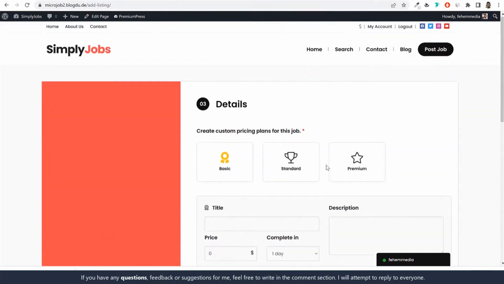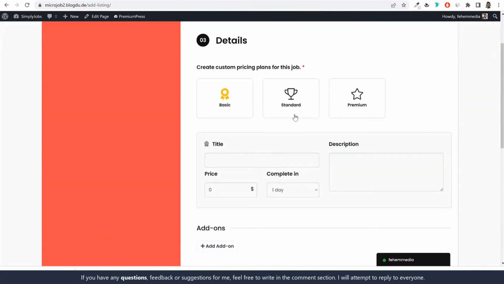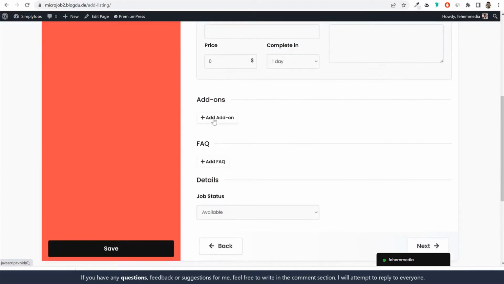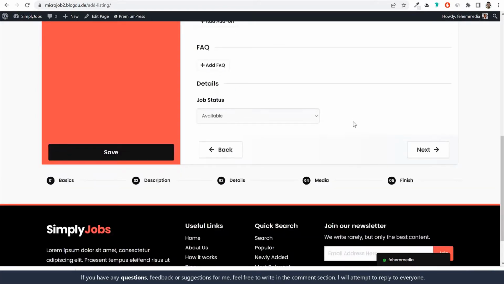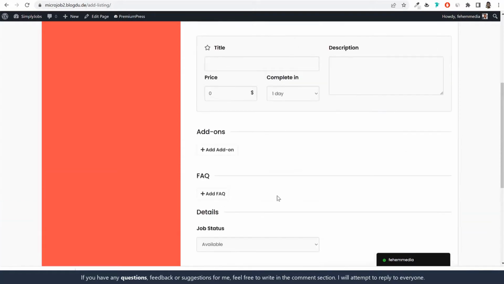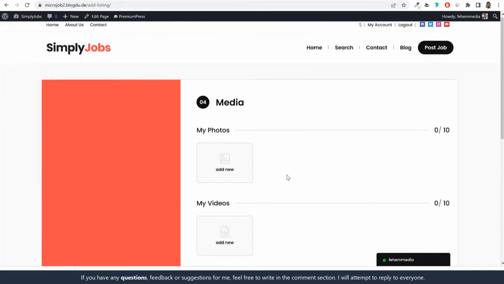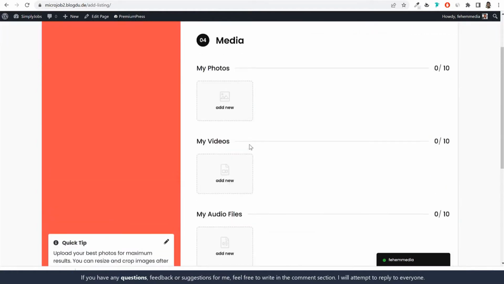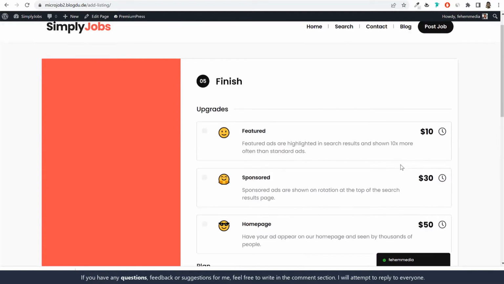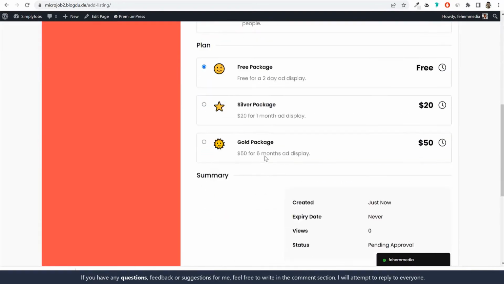Then in the third step, we have this option. A person can create different types of products. They can add different add-ons, and then they can have different details. That is good. So there's nothing, we don't have to do any changes. In the fourth step, a person has to select media files. If they want to upload any audio file, video files, they can do that. And finally, in the last step, this option is given to you.